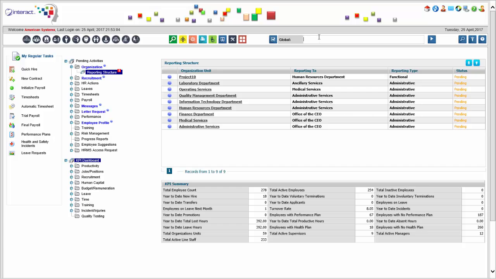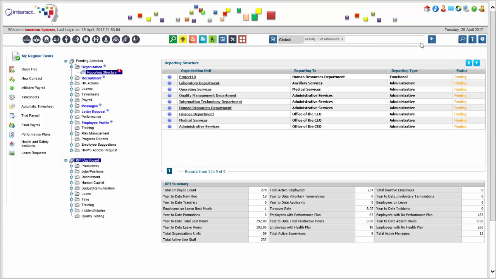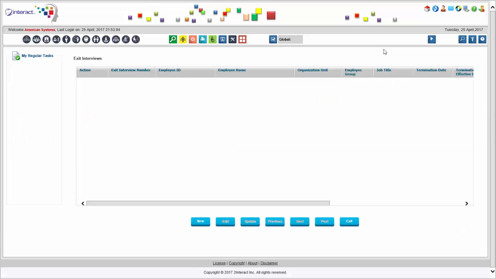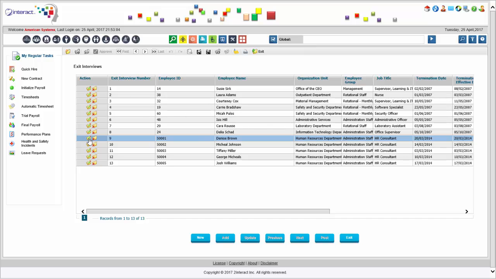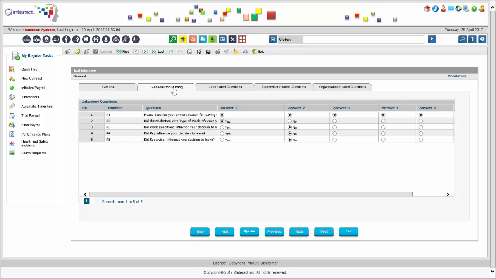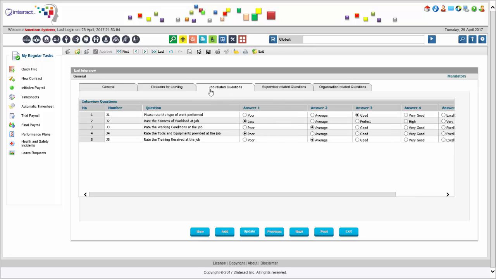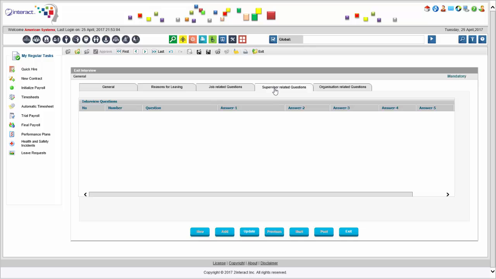So once you've gone through the checklist, one of the items on the list might be the exit interview. So let's take a look at an exit interview right here. Obviously, this would typically be done face-to-face, but the information can be captured online. The list of questions that we've talked about is right here. So as you see, some of them are yes/no questions, others are multiple choice. So I have my job-related questions, I have my reasons for leaving, I have my supervisor-related questions, and I have organization-related questions.